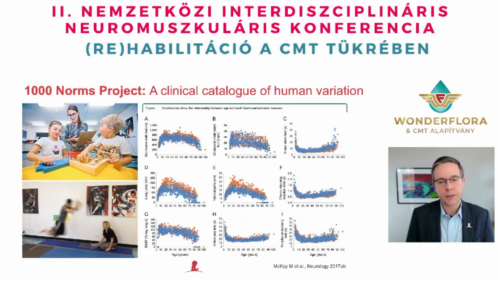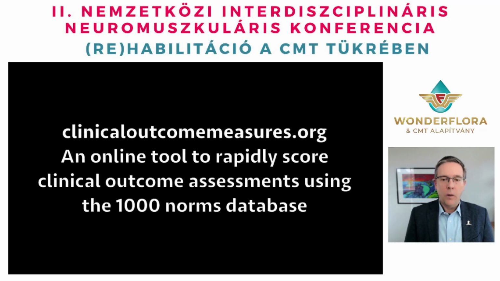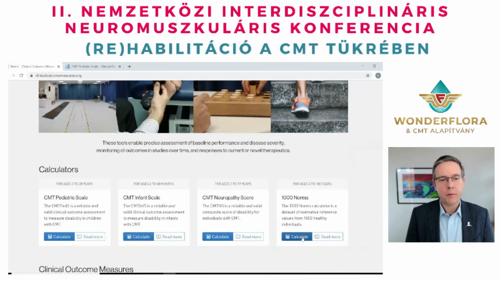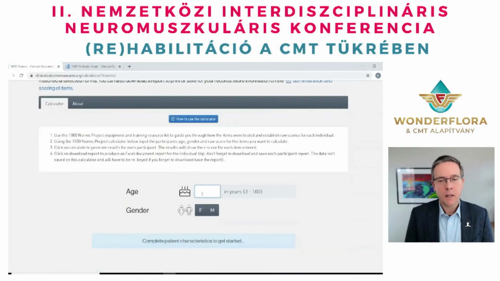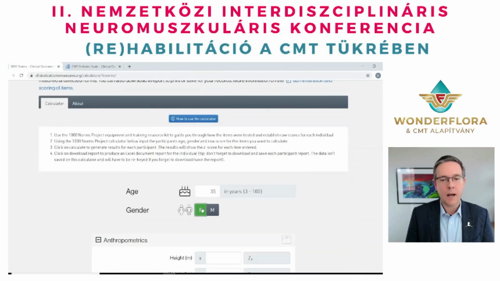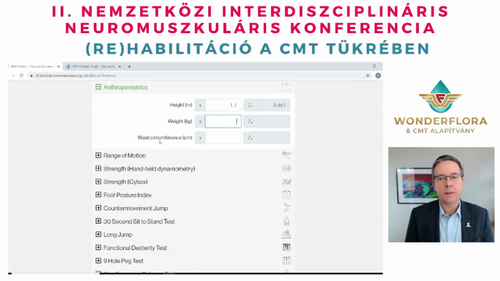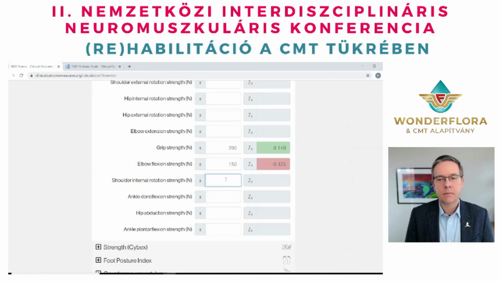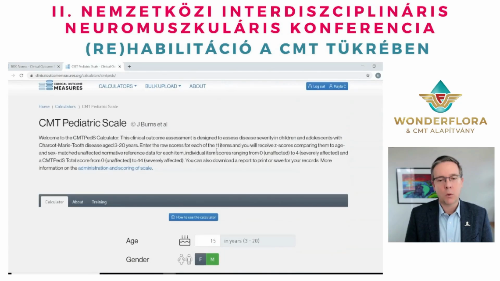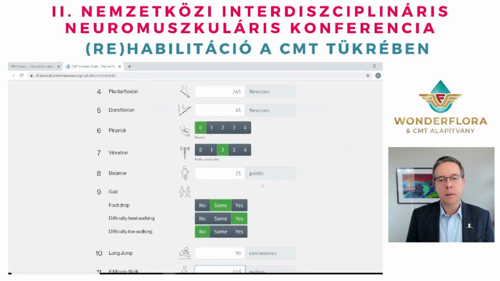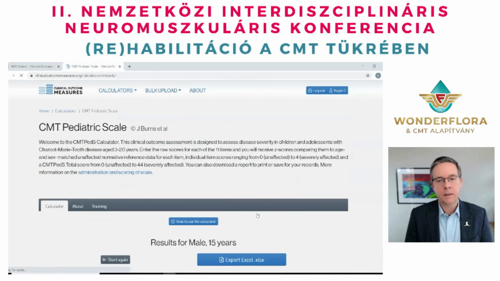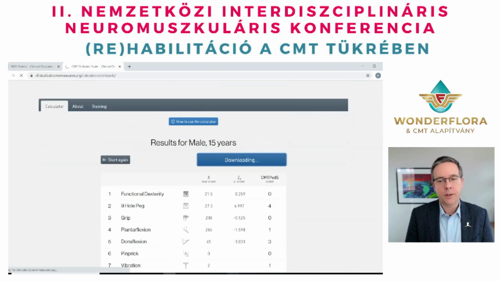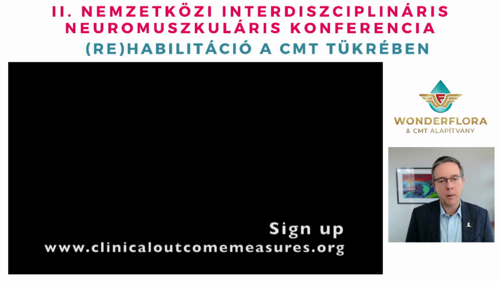unrelated to having CMT. And then all these measures get put into an online scoring platform called clinicaloutcomemeasures.org, where you can essentially derive the scores for each of the scales we've developed, where you put in the patient's measurements, it generates converted scores, and then here you can see for the CMT pediatric scale, the 11 items are put in, calculated, then instantaneously we get that total score from 0 to 44. And we even can download a file for the patient.